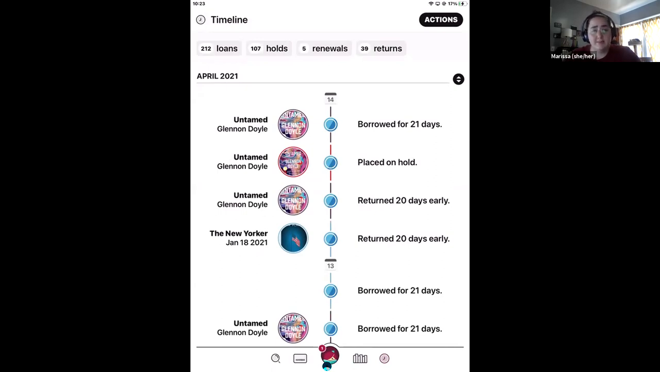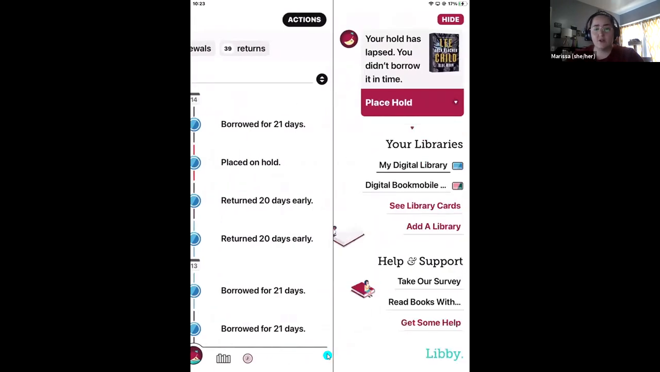This is the Libby icon, and you can think of the Libby menu here as your app settings. So right now, Libby is actually telling me, you can see a little red bubble on her head with the number one inside. I have one notification waiting for me to see what that is. So I'm going to go ahead and tap on the Libby menu. That's going to open that Libby menu from the right side of the screen.